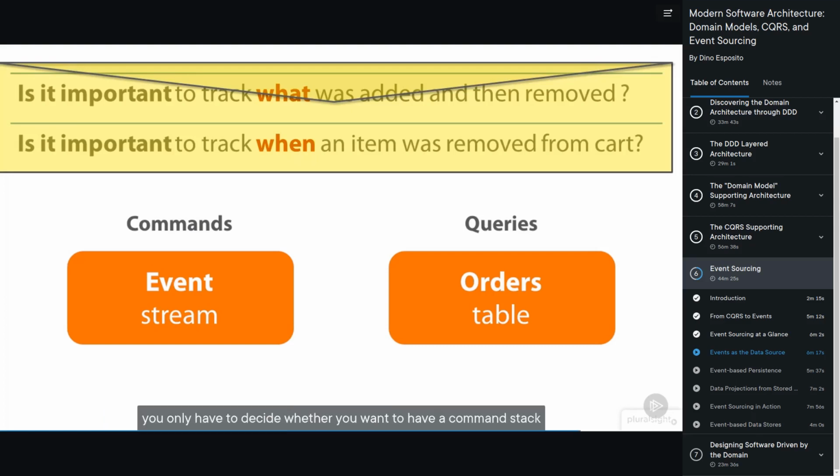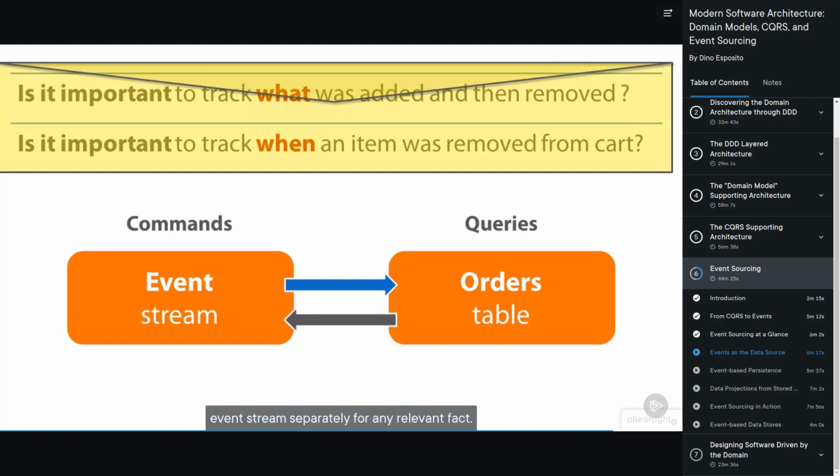As an architect, you only have to decide whether you want to have a command stack based on an event stream that works in sync with, say, an order table, or more conservatively, you want to start with order tables and then just record an event stream separately for any relevant fact. It's a sort of middle ground to proceed step by step.